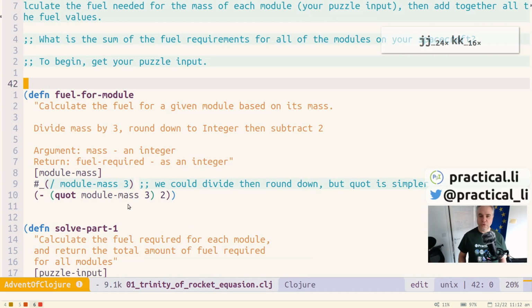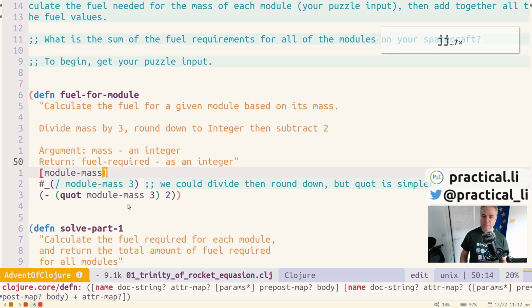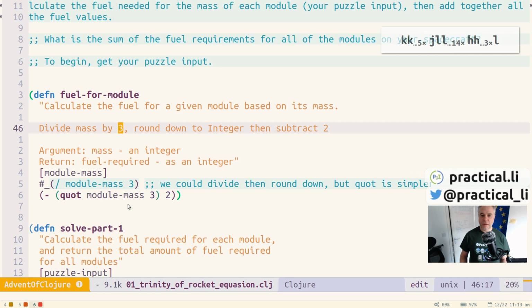So I've got a function called fuel-for-module, which, given a particular module mass, is going to return an integer value for how much fuel we want. We're only dealing with integers, not floats, so we can't have something like 3.4 units of fuel. We have 3 units or 4 units. The way we calculate it is we divide the mass by 3, then round down to an integer and then subtract 2.